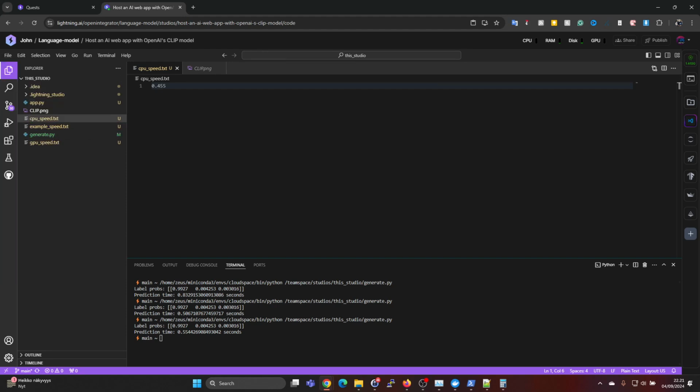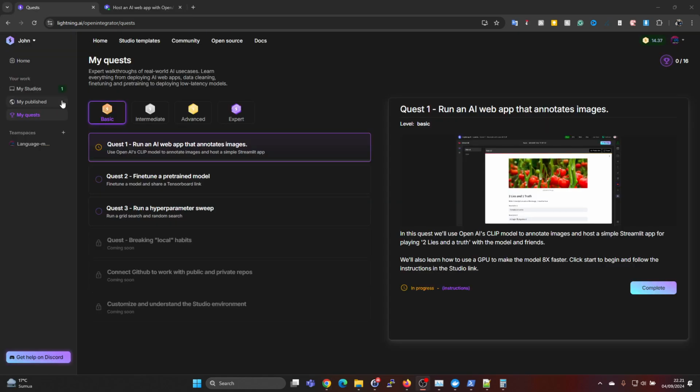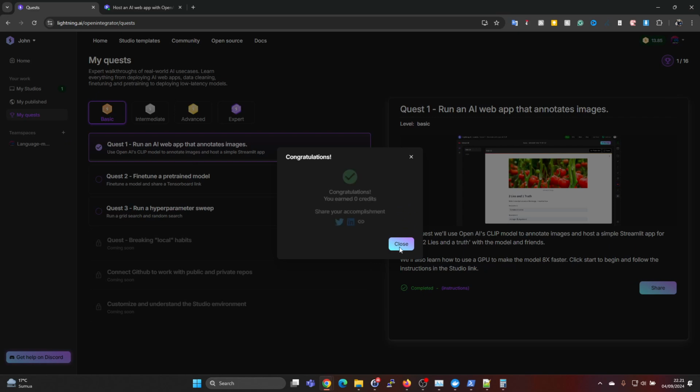Then we need, you're running the Streamlit app and have opened it in its own window. You have shared the link with someone else. Okay, we skipped that, but let's see if we are still able to mark it as complete. So going back to the My Quests page, we can press on complete. And it says, congratulations, you earned 0 credits.